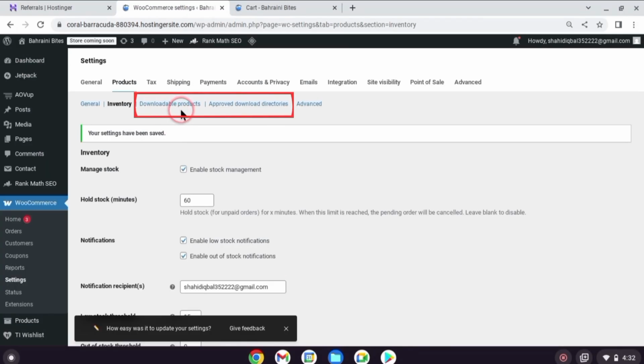Now you will see options like downloadable products and approved download directories. These are only for digital products like ebooks or software. If you are selling physical products, you don't need to touch these, just leave them.